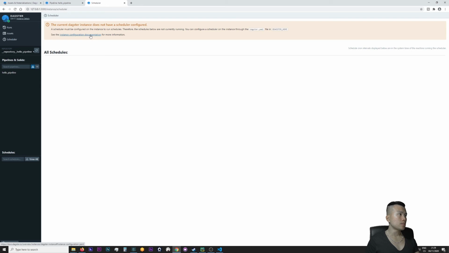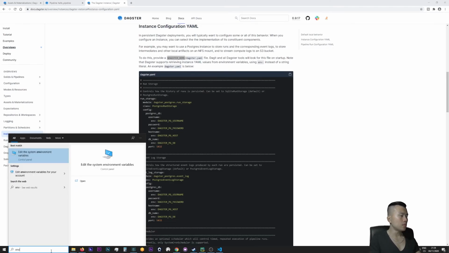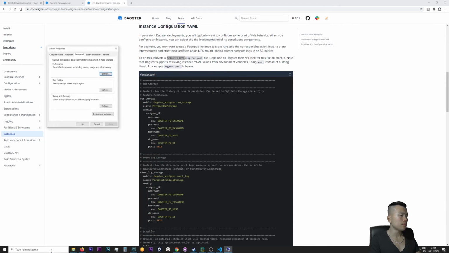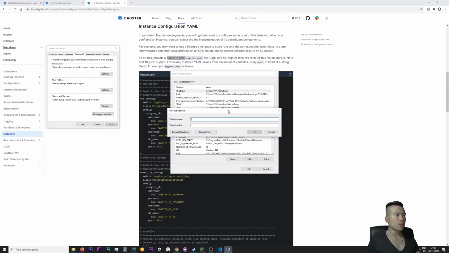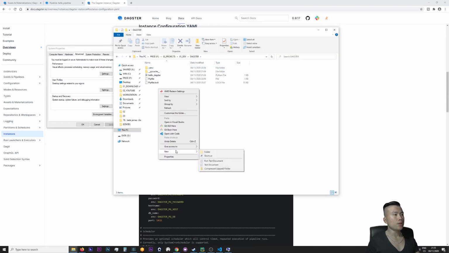So let's check the instance configuration documentation. So first I need to figure out where is the Dagster home. Okay, after a bit of googling, I guess it is some kind of an environment variable in Windows that I have to set. So I will open the environment variable system window and I will create a new variable called DAGSTER_HOME, and I will give it an absolute path to a new folder that I will create.